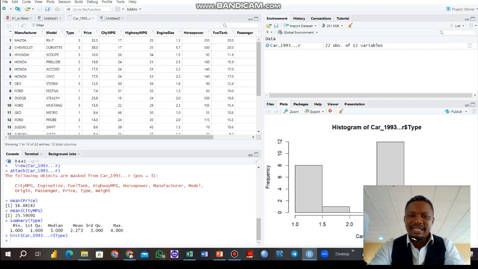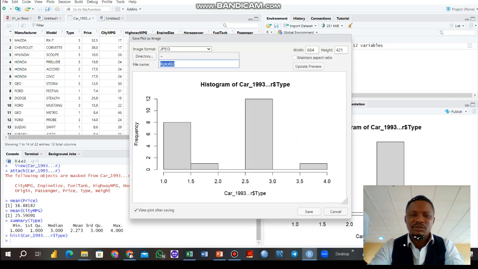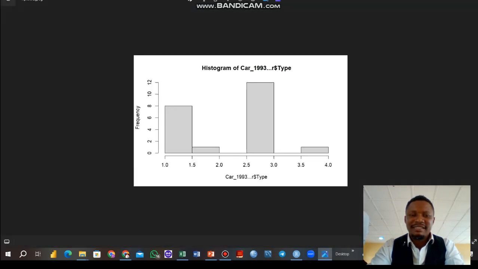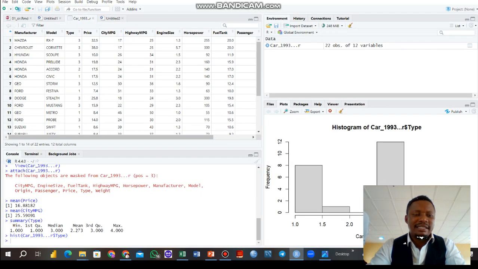From here, you can see how beautiful the histogram is. You can also do this for any of these variables that you want to analyze. By that, you will have a comprehensive analysis of the data. So you can do that also.